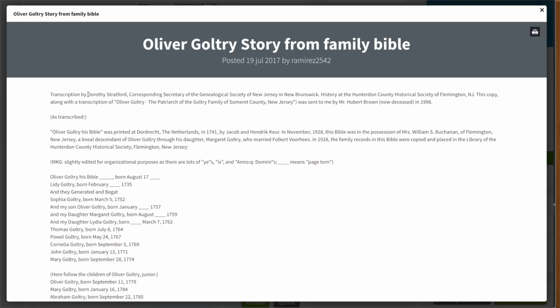We can look into Dorothy Stratford, who's the secretary of the Genealogical Society of New Jersey and New Brunswick. We can look into the Hunterdon County Historical Society of Fleming, New Jersey. We can look for copies of Oliver Goltry, the patriarch of the Galtry family of Somerset County, New Jersey. And we can also just contact the person that posted this.